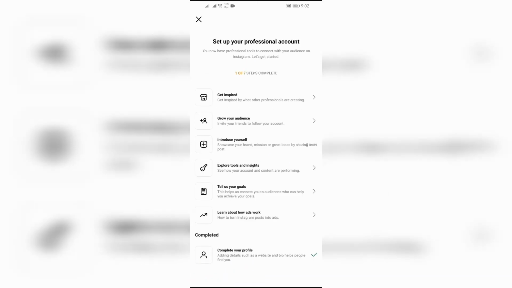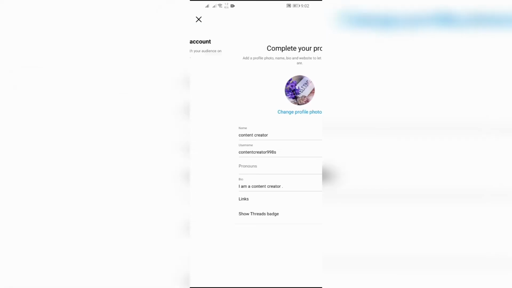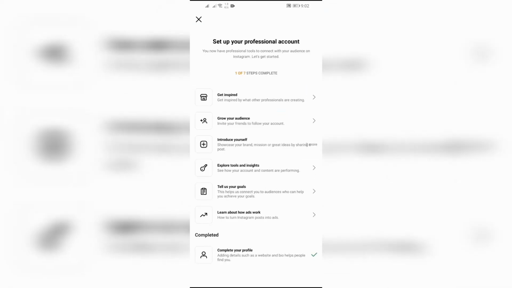After this, you can customize your professional account in these 7 steps here. Just simply click this Complete Your Profile button. After doing this and clicking the blue tick button in the top right corner, your account will successfully be changed into a professional creator account.